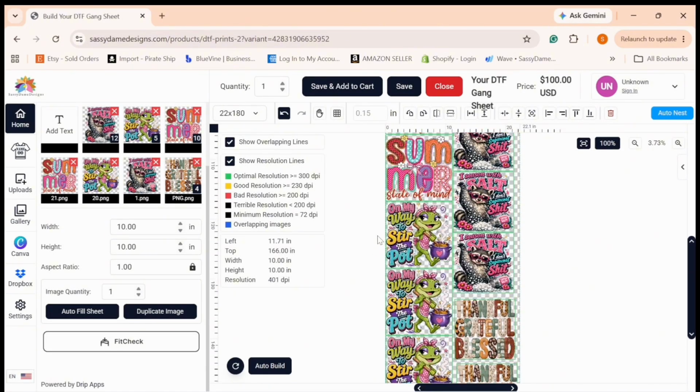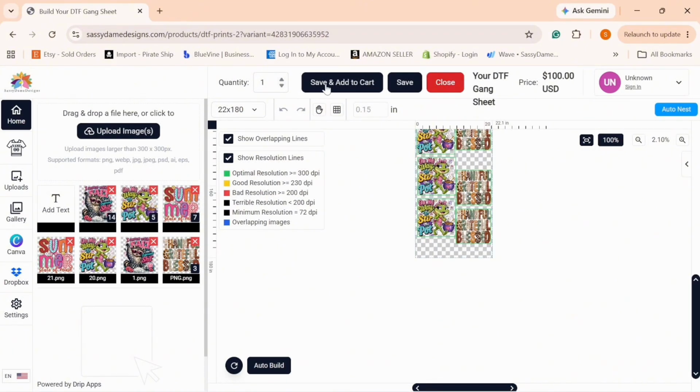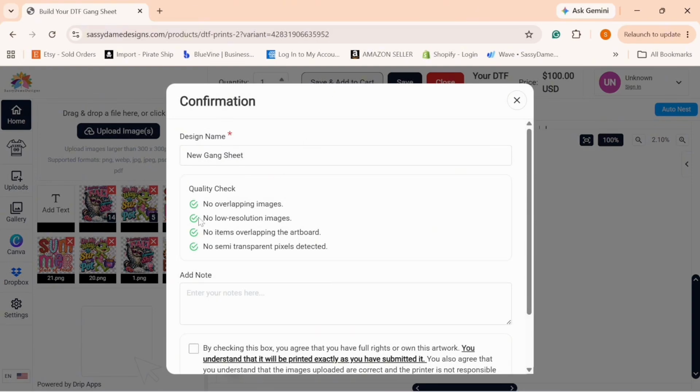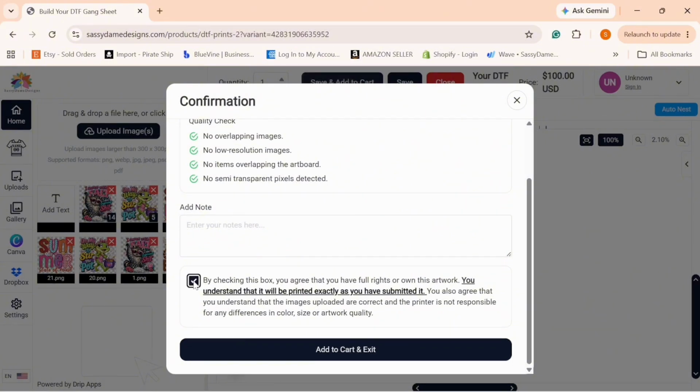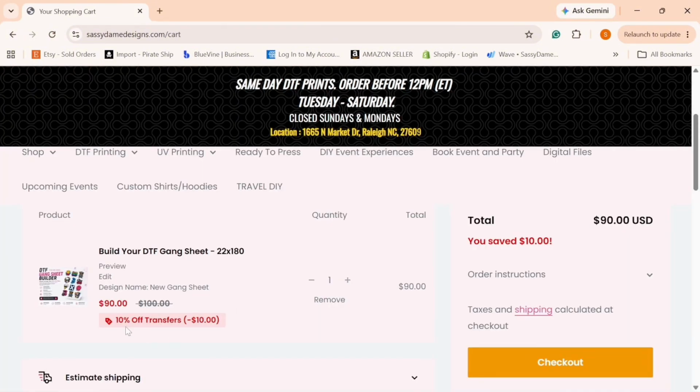Now let's head back to our finished gang sheet. Everything looks great. You can see the final gang sheet size along with the total price. Before you submit your order, our system performs one final quality check. Please pay close attention to this screen. Make sure every indicator is green. Then click Add to Cart.